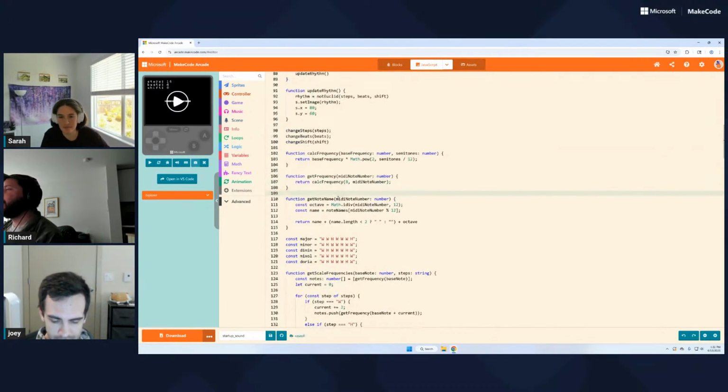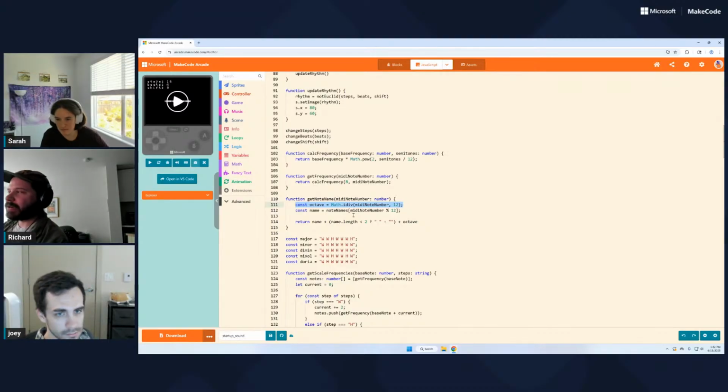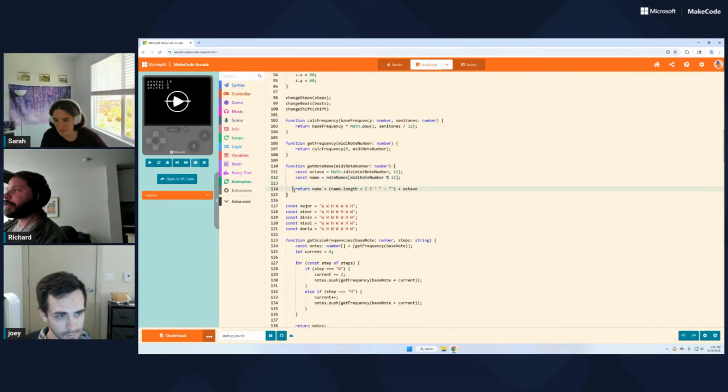Okay. What have we done here? So this get note name, basically we're calculating the octave. There are 12 semitones in an octave. So in order to get the octave, you have to take the MIDI note number and divide it by 12, right? And then get rid of the remainder. And then to get the name, we just do the note names of the MIDI note number mod 12. And then you want to return basically something like C5.